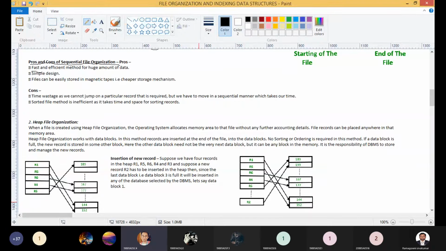Okay. Now see the advantages and the drawbacks of sequential file organization. The advantage is it is a fast and efficient method for a huge amount of data. If you have a huge amount of data in the file, it is efficient and fast. It is a simple design, and the files can be easily stored in magnetic tapes, that is a cheaper storage mechanism, very cheap.